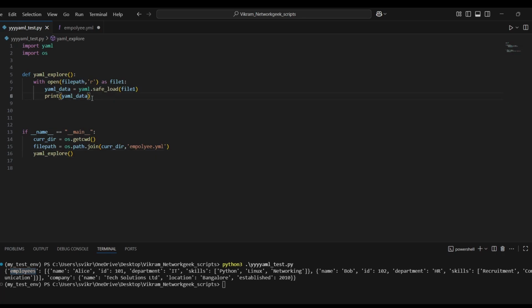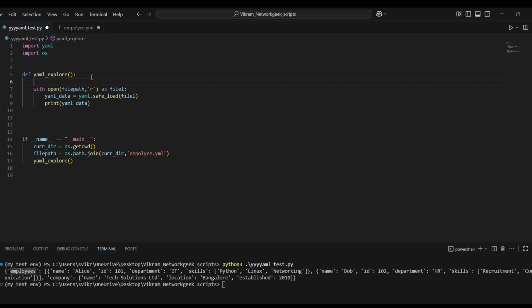Now we'll add a comment here about what we are doing. The first step is that we are deserializing the YAML file, which is nothing but converting YAML format to a Python object. In this case, it's a dictionary.